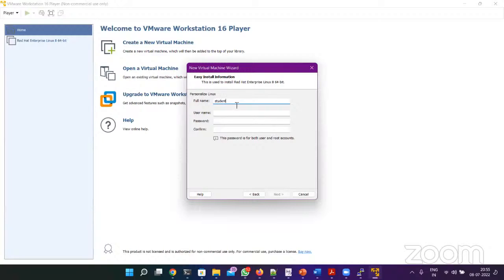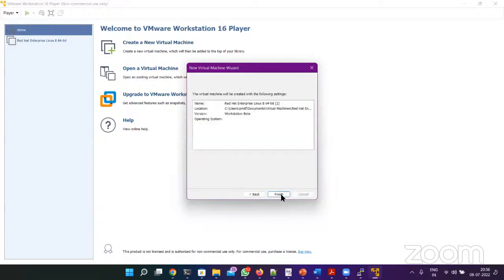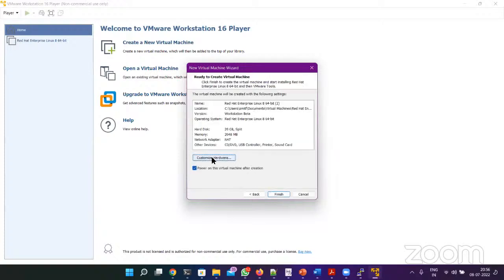For practice, just create this user student, username also student. Confirm the password, give an easy password, like Red Hat, confirm Red Hat. That's it. Click next, next. It is asking how much hard disk you want to give to your virtual machine. I'm saying 20 GB. Click next, and 20 is minimum, okay? And customize the hardware. Right now it says your 2 GB of memory will be utilized. That's fine. And click finish. As soon as you click finish, your operating system will be ready in the next 20 minutes.